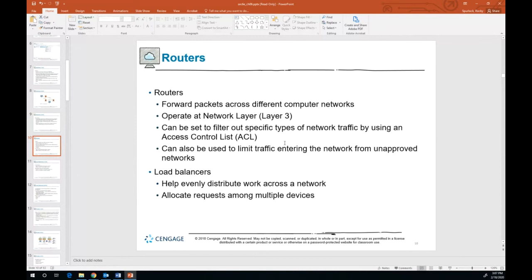Routers forward packets across different computer networks. They operate at the network layer, which is layer 3 of the OSI. They can be set to filter out specific types of network traffic using an access control list. They can also be used to limit traffic entering the network from unapproved networks.